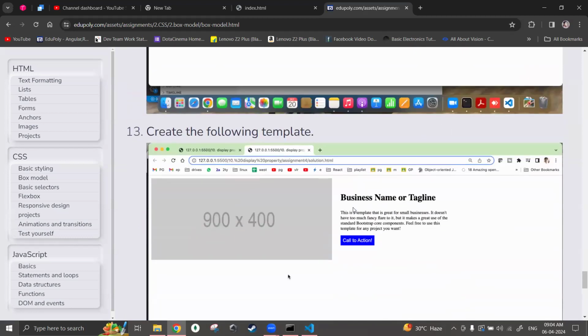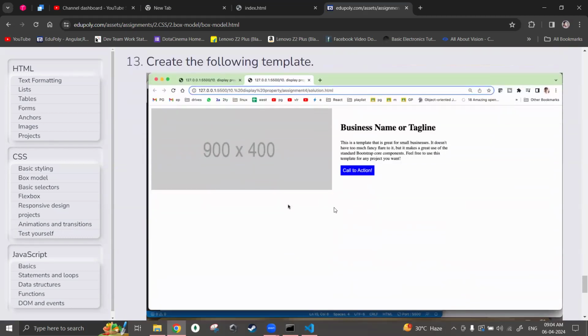So here, what I want is a layout like this, where on the left hand side I have an image, and on the right hand side I have some text: a heading, a paragraph, and a button. You can see they are aligned in the middle. This right hand side part is not at the top or bottom. It is in the center of the whole layout. So this thing I will try to create.